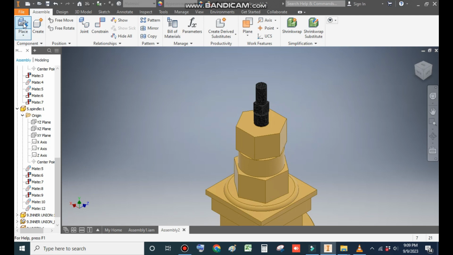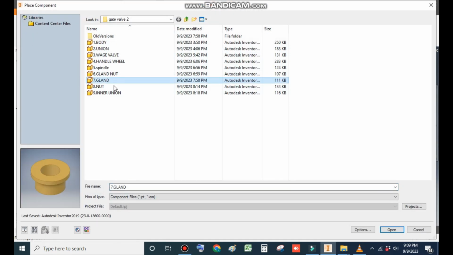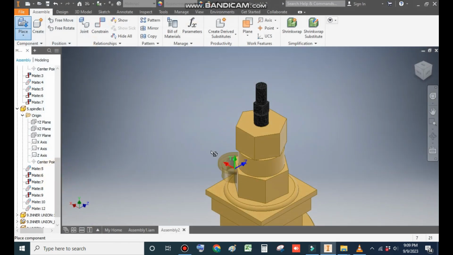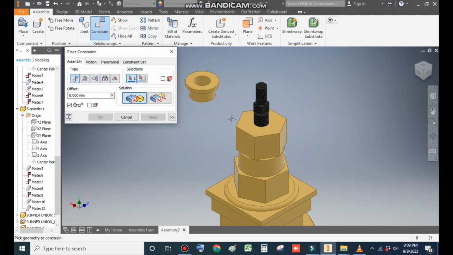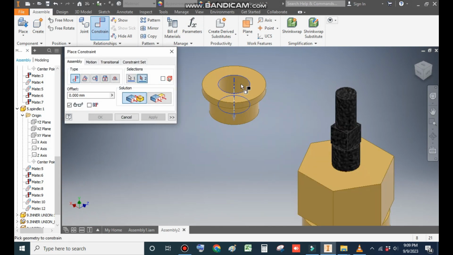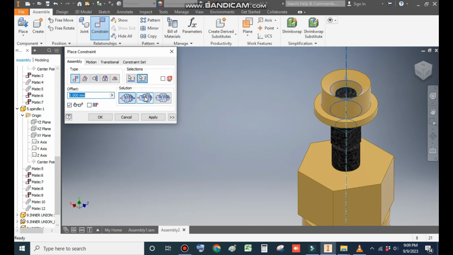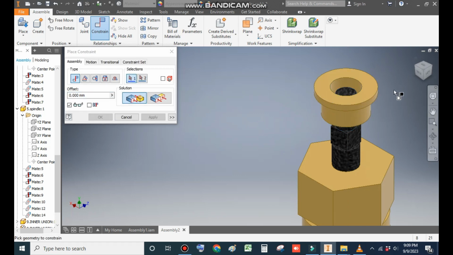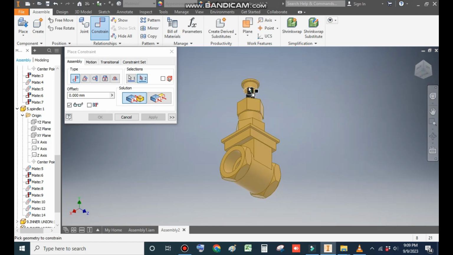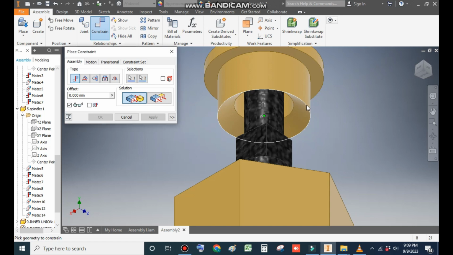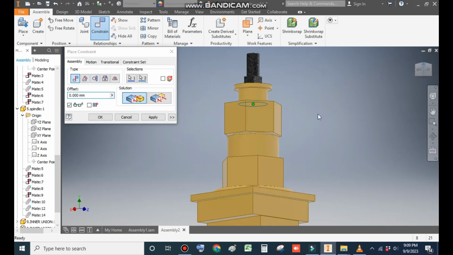Go to place and place the gland. Open. Place it over here. Escape. Go to constraint. Select this axis and select this axis. Click here align and apply. Now select this face, rotate it and select this outer face and apply.